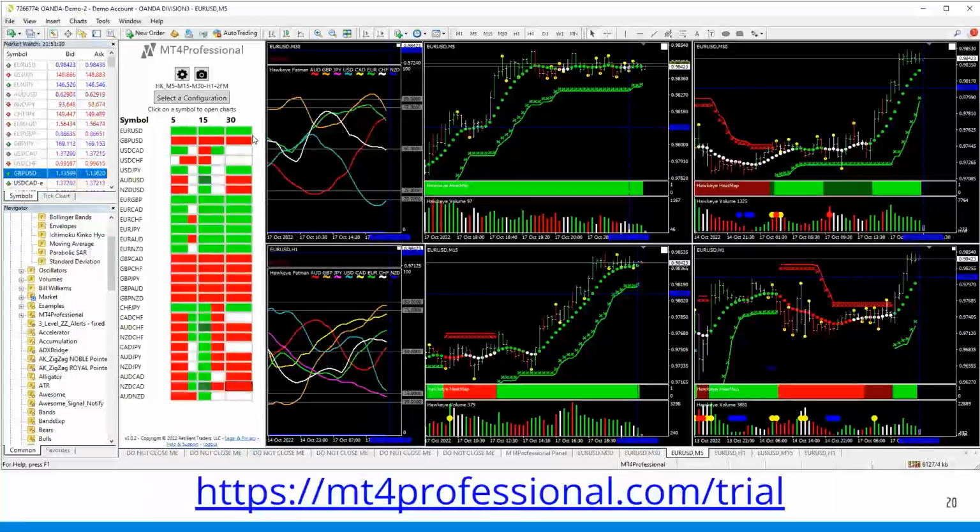So this is a custom software that you can purchase to get you into setups, and this configuration shows that any software, whether you developed it yourself or if it was developed by somebody else, can be integrated with MT4Professional and the scanner.